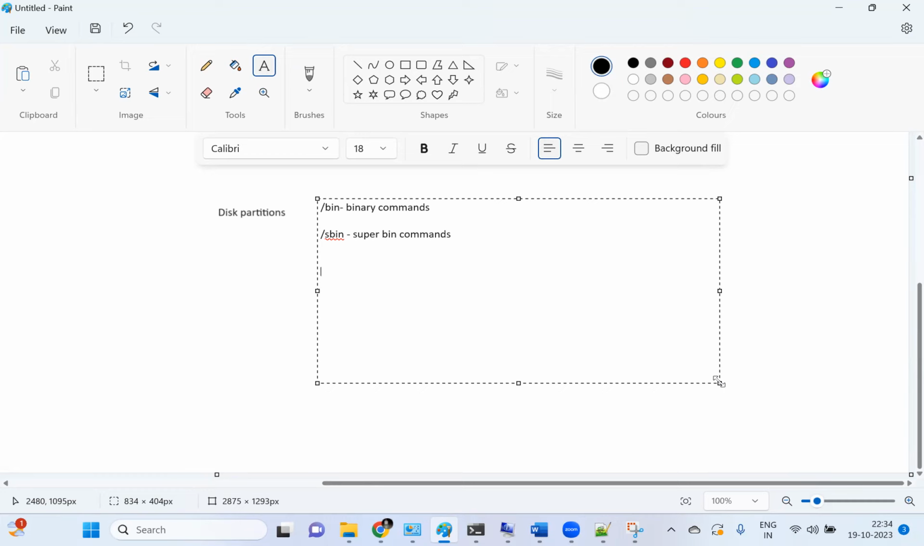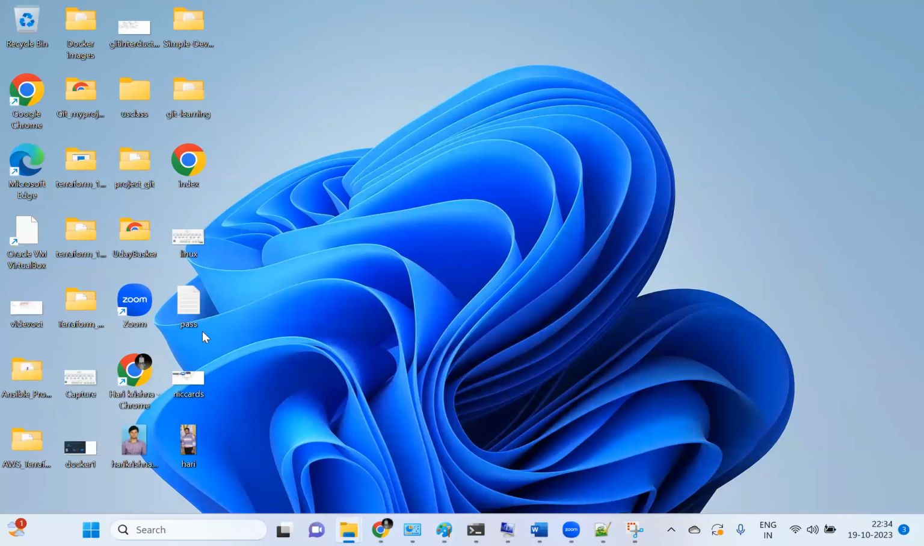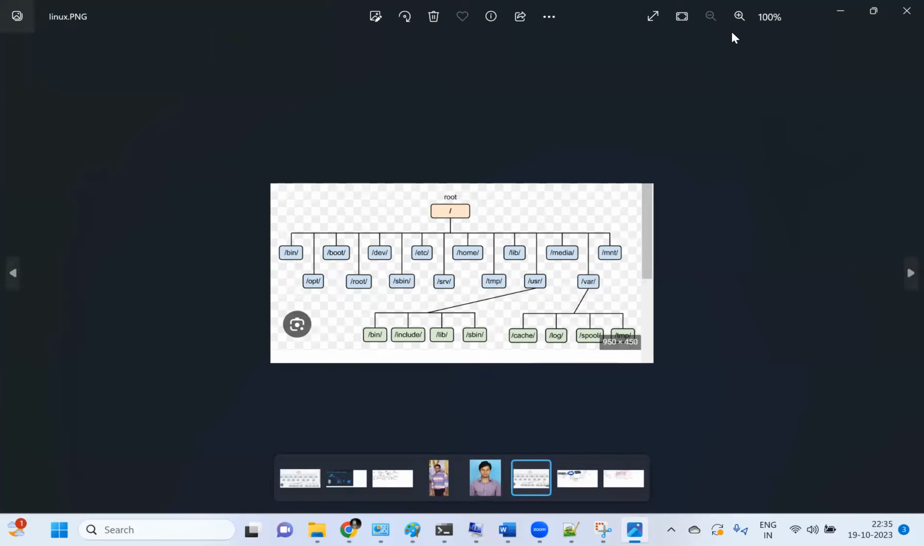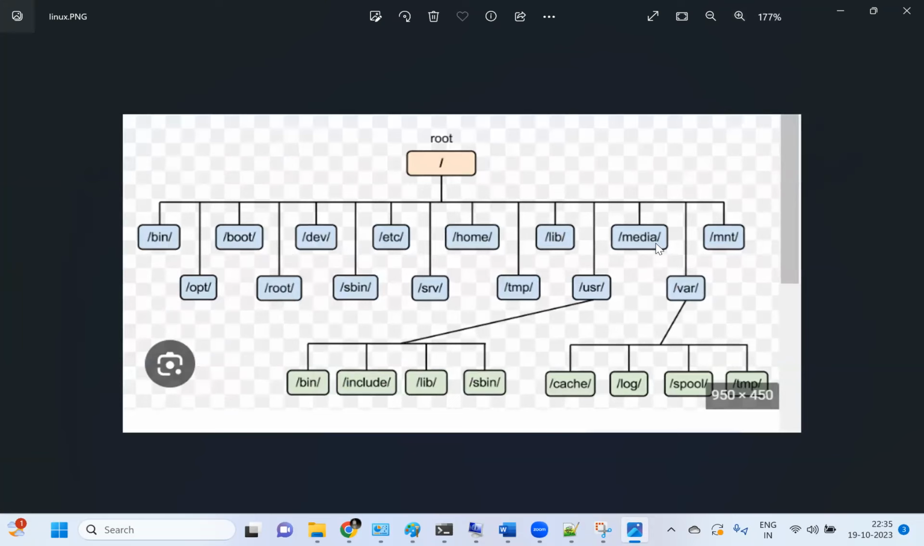So in your Linux file system hierarchy, in which directory will the hard disk information be available? Guys, tell me. Does anyone know in which directory the hard disk information will be available?